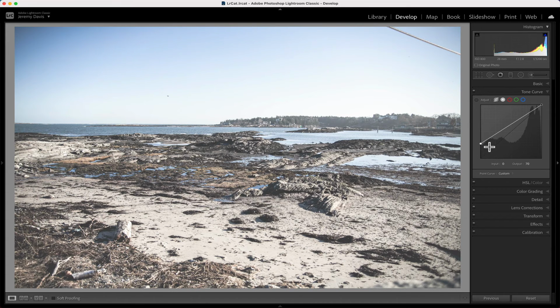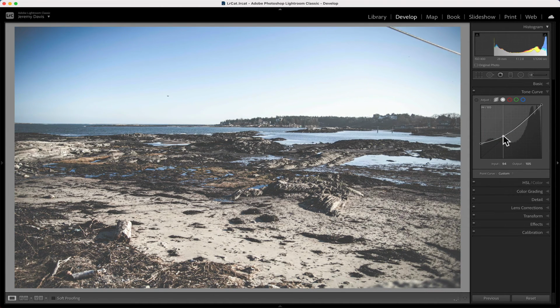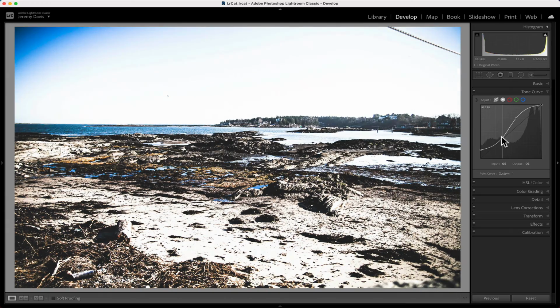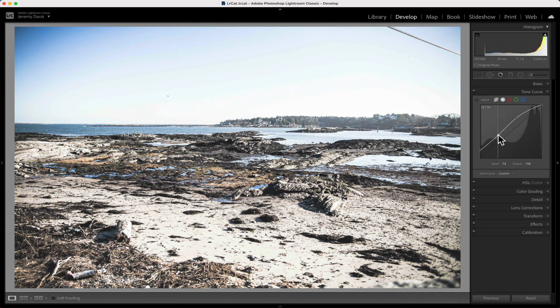Just above, what you want to do is pull it just above your histogram. Now create another dot, pull it down like that, and then another dot to bring it up like this. And just play around with the first dot down here. That gives us a little more. I think we are getting a little too much highlight in this one.